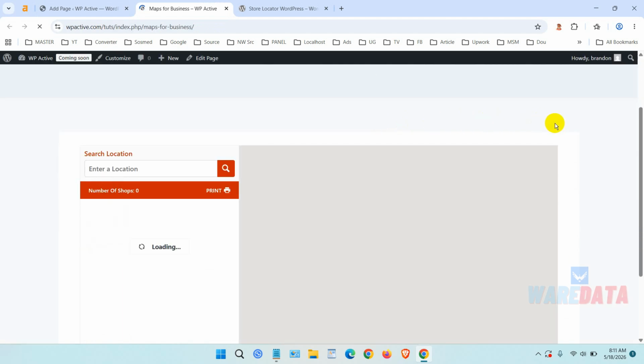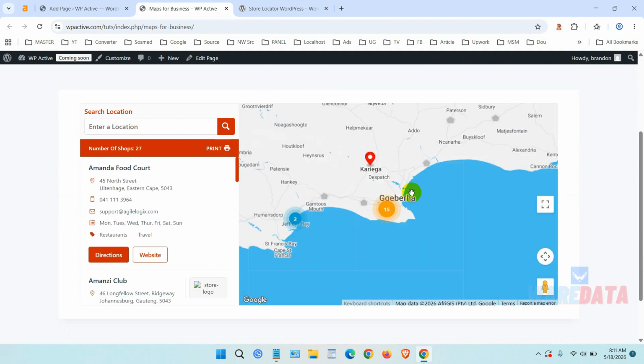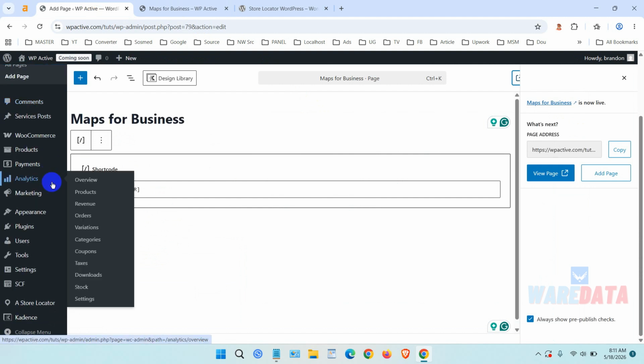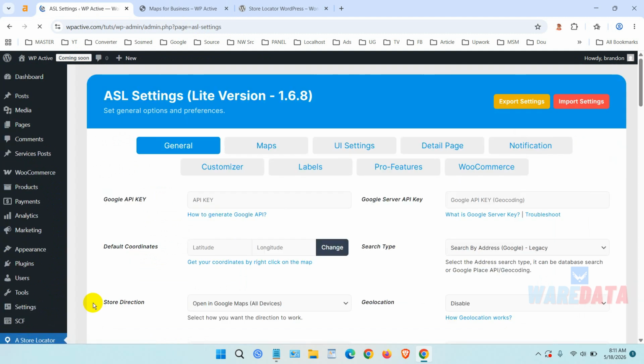Let's preview the first look without any configuration. Okay, this is the store locator. And how to configure this? We need to go to Store Locator and choose ASL Settings. Here you need to input the Google API key.